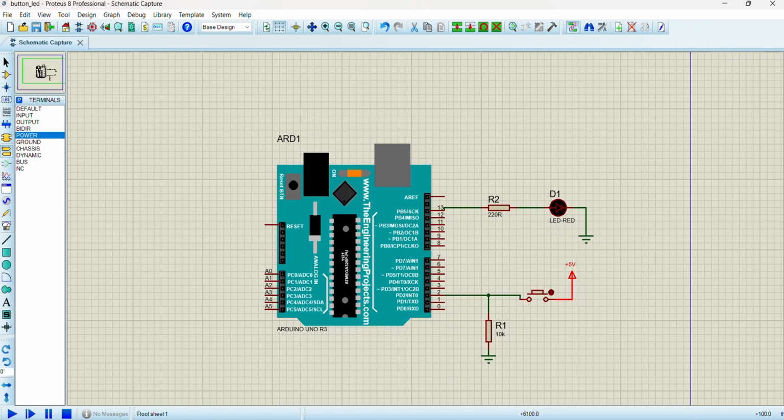So this is a simple control logic for a digital system such as a microcontroller. When the button is pressed, the LED will be on. When the button is released or not pressed, the LED won't light up. So it is something like a switch. If you switch on, then the light will be on. When you don't switch on, the light won't turn on.